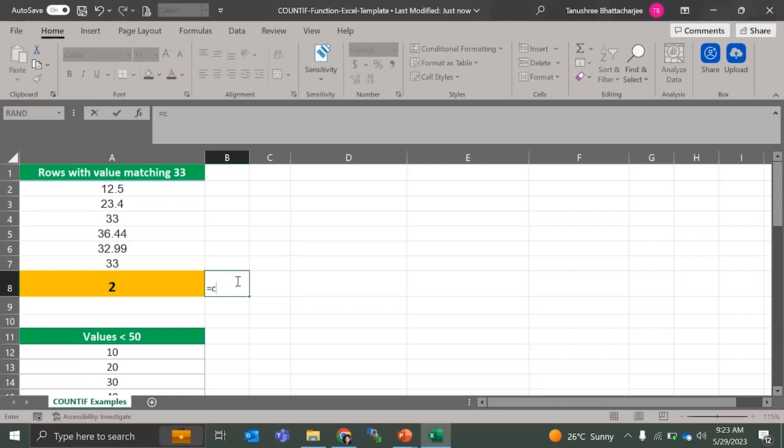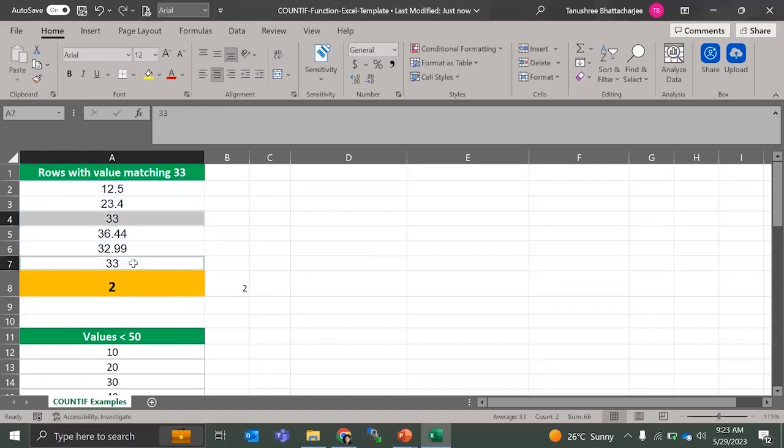Is equal to CountIF. Okay, the range is this, and the criteria is matching 33, right? So 33, press enter, and 2, right? Because we have two cells which match 33.